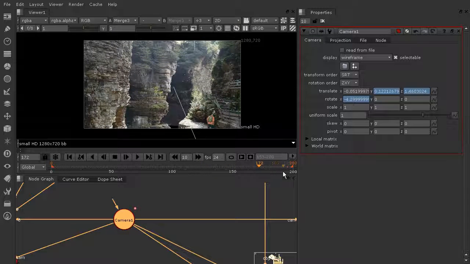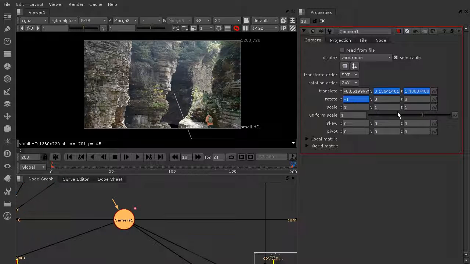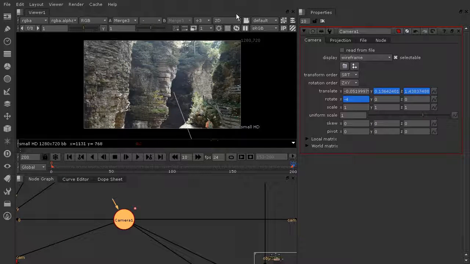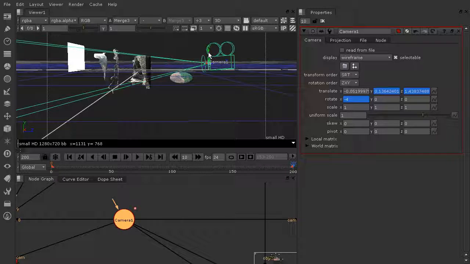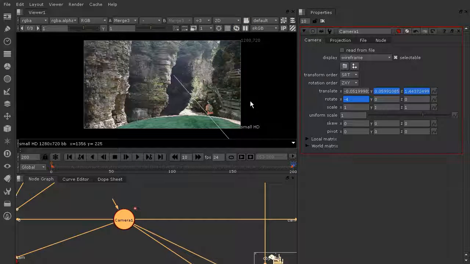That's really not that bad, but it still feels like maybe we're a little bit too tilted, so maybe we could do like a -4 on that rotation. And then let's jump back into our 3D view and move our camera down a little bit on that last frame. Okay, that looks pretty good.